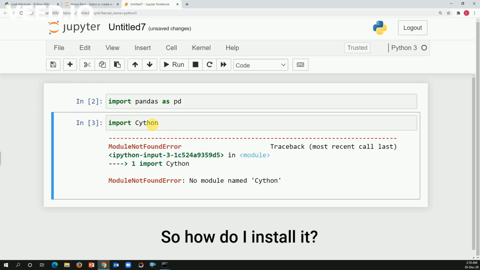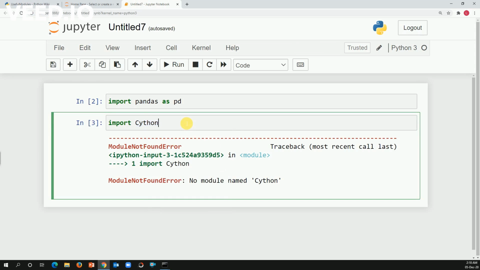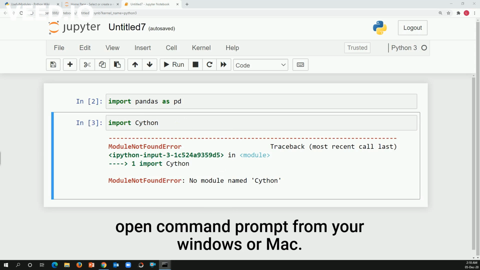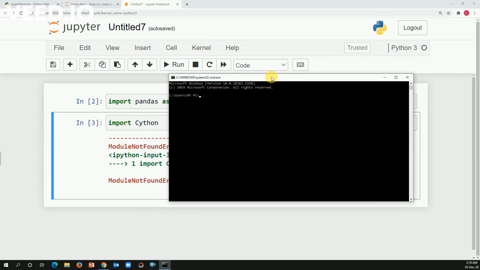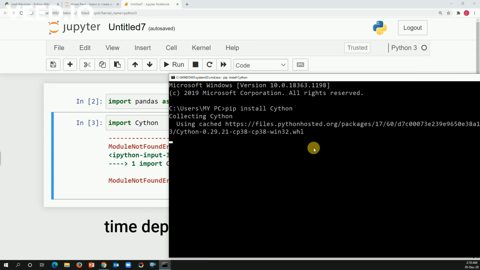So how do I install it? It's pretty simple. Just copy the module name you want to install and open the command prompt from your Windows or Mac. Let me zoom in a bit. The syntax is pip install, paste the module name, and hit Enter. This might take some time depending on the module you're trying to install. I hope this should not take more than 5-10 seconds for me.